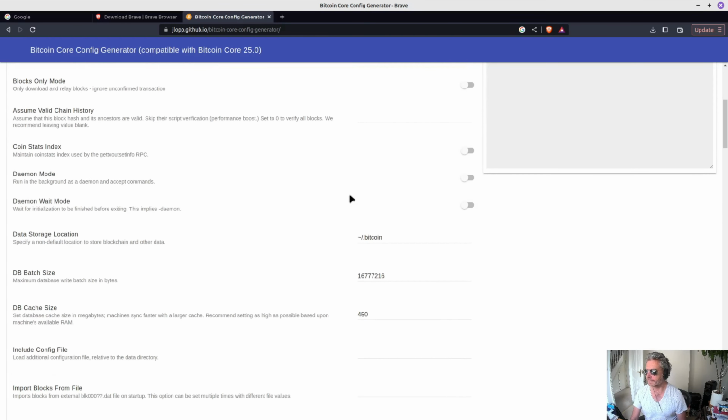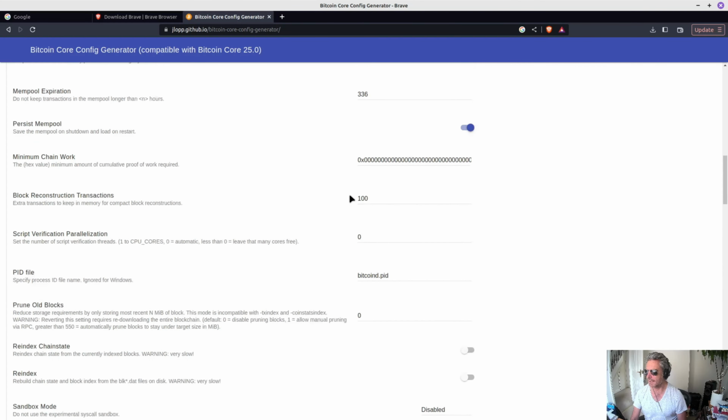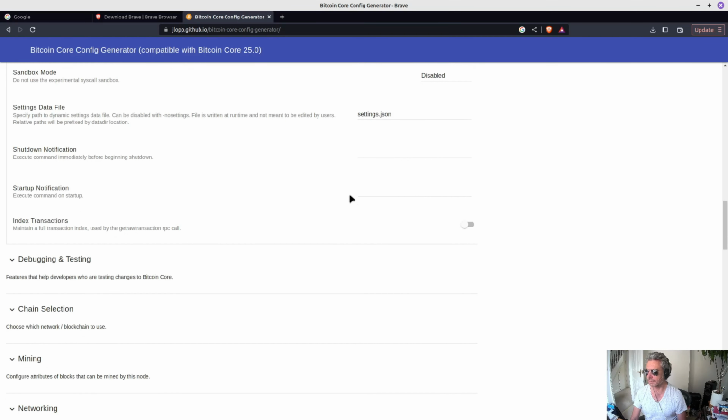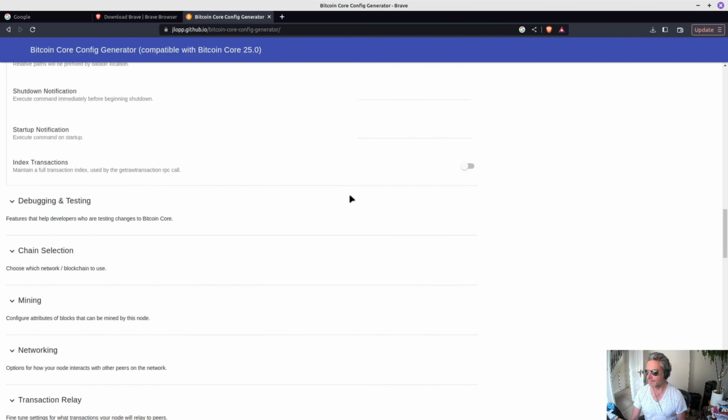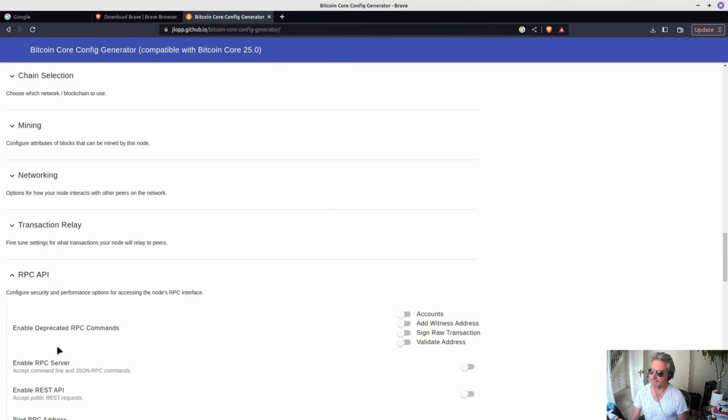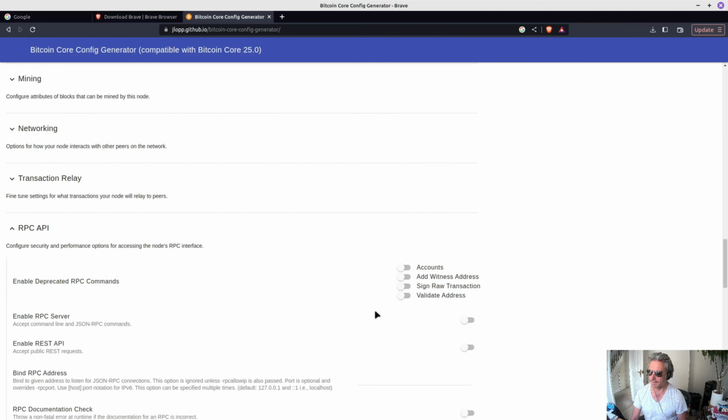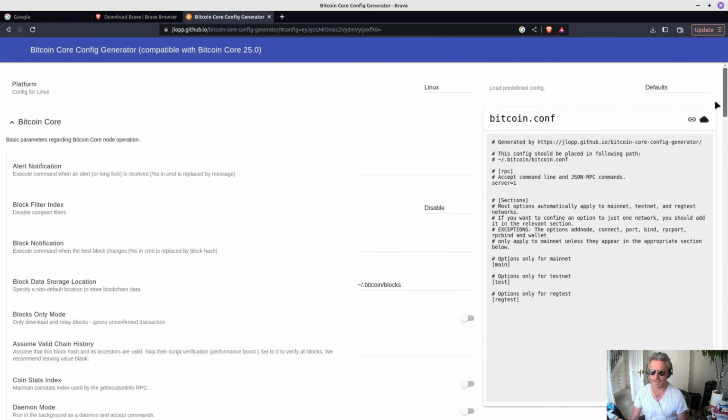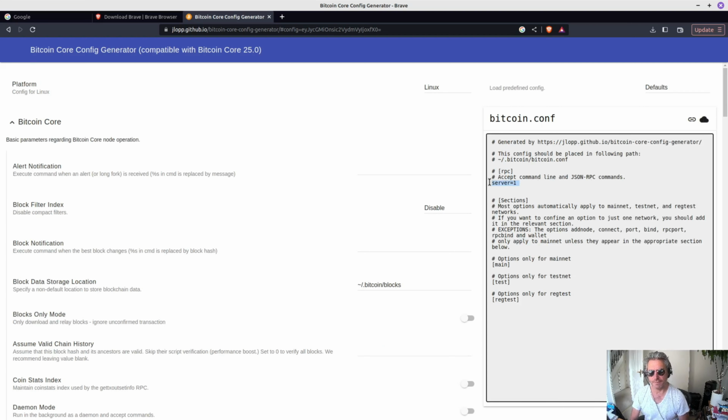Anyway, come down here and you will get to RPC API and enable RPC server. If you click that and then go back up, you'll see it's added to the config: accept command line and JSON RPC commands, server equals 1. So that's the important bit.